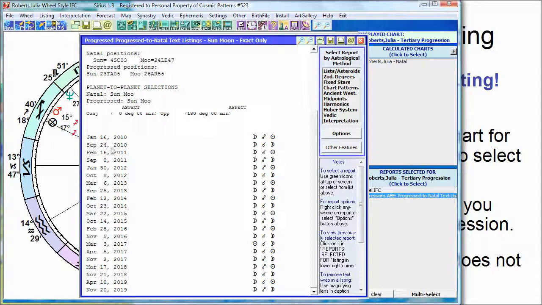Moon conjunct Moon, September 24, 2010. Where's the next Moon conjunct Moon? Down here, October 8th, 2012. It does look like it's every 2 years. I could find the next one.